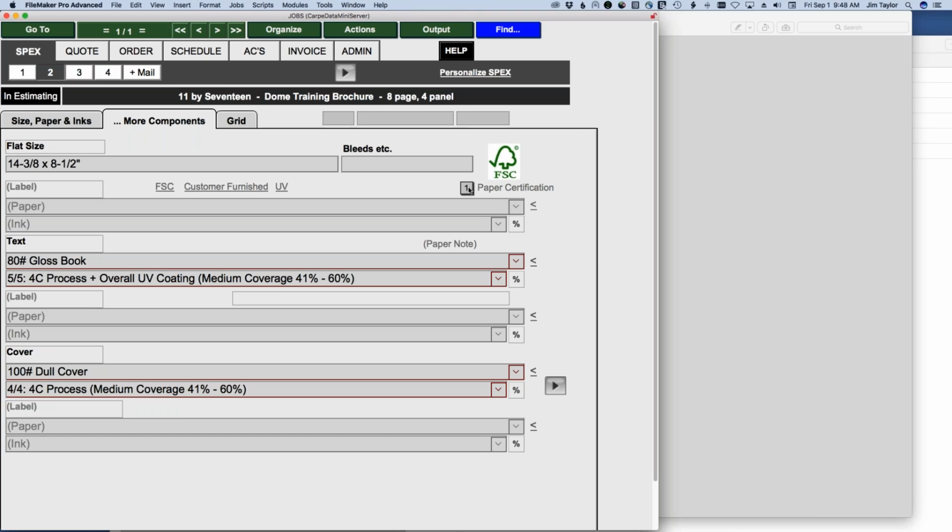Oh, by the way, this is paper certification. If I select a number here, it will call up a corresponding paper certification logo. And that will appear on almost all the job documents going forward. Let's go on to spec screen 3.